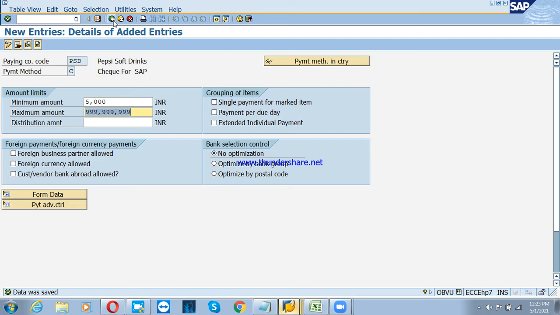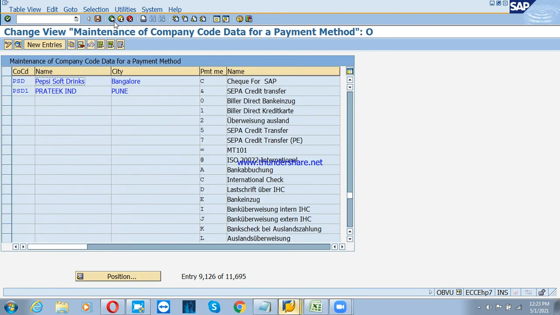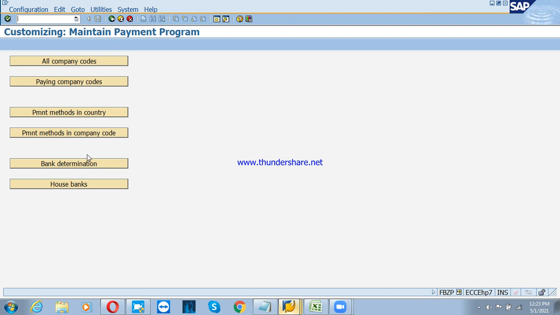Okay, then this part is over. Come back. Now our company code has been assigned with payment method as C, right? We can make the payment to our vendor through checks, but check is not yet maintained. We'll create the check after this. Okay, come back and click on bank determination as we did house bank. No need to go and create it again. Go to bank determination.